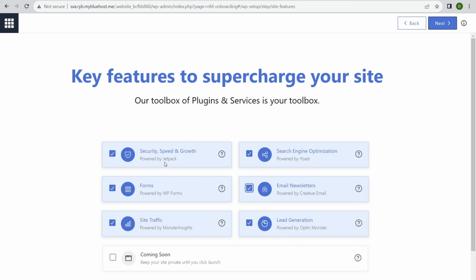So Jetpack does provide analytics, which I do like. Site traffic is MonsterInsights. So you can connect Google Analytics to MonsterInsights, so you can see your Google Analytics within your WordPress dashboard. If you're going to be using Jetpack, you get analytics already. So again, it's a little bit redundant between these two features, but I'm going to have everything installed. Let's go ahead and click on next.